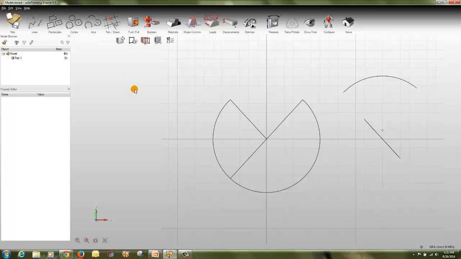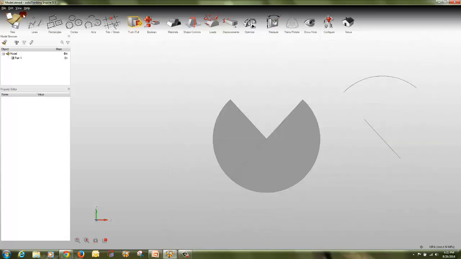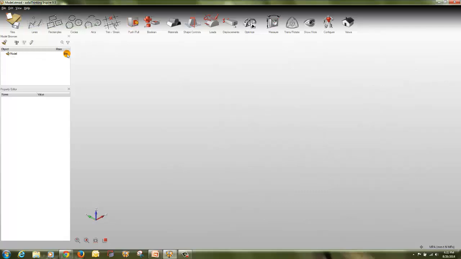Now let's move to the next option, that is push pull. So I will click new. Don't save this. I don't want to save it. If you want to save it, save it. It's good to have the save files.